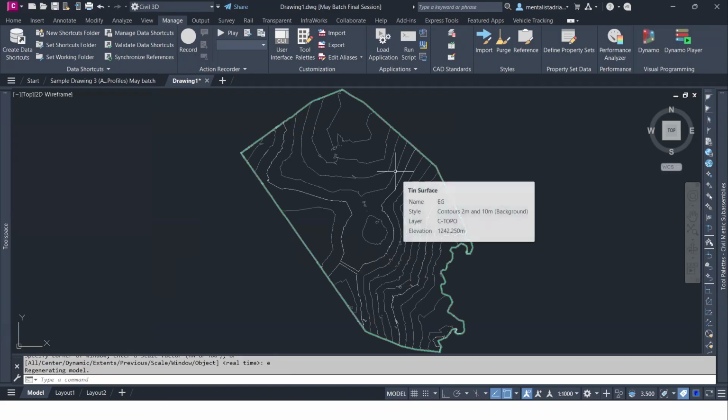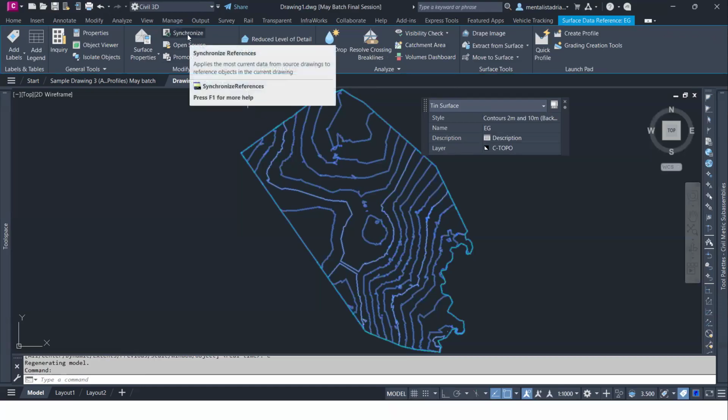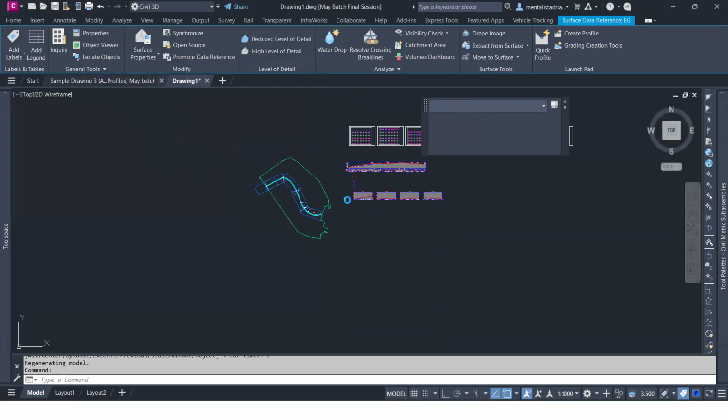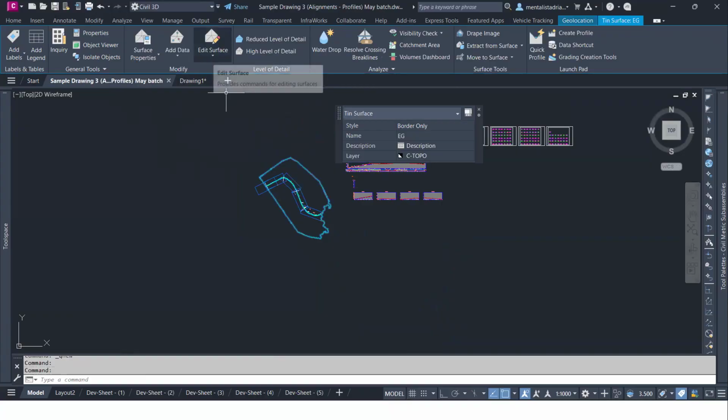I have a surface from the other side. But if I click on this surface, there's nothing like edit surface. It's just synchronize. Synchronize means that it has created a reference, but this is the mother drawing, so it holds the capability of editing it. If I click on this one, there's edit surface. The other side, it's not there.